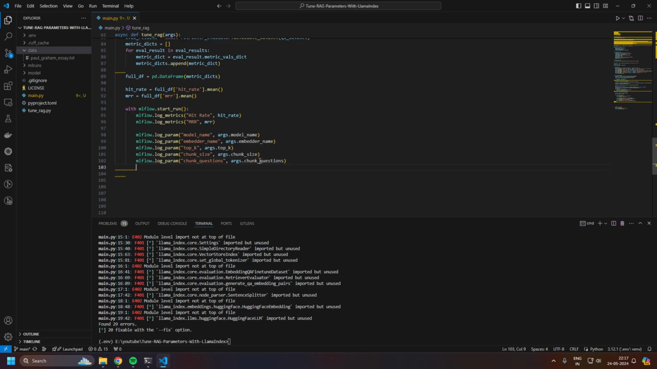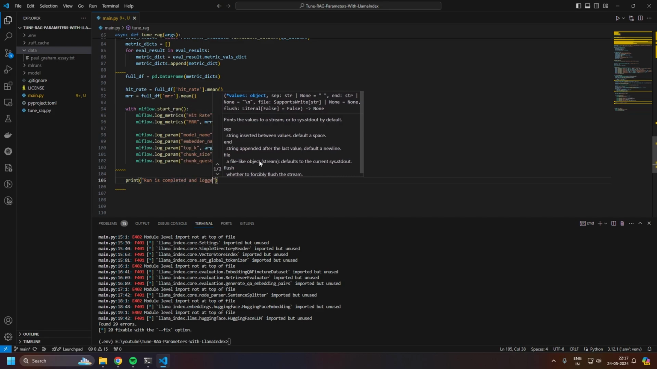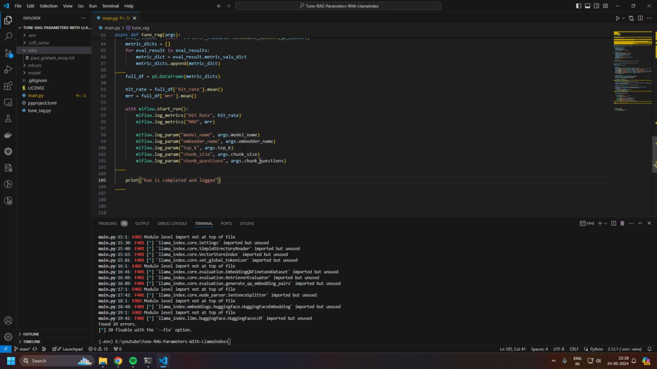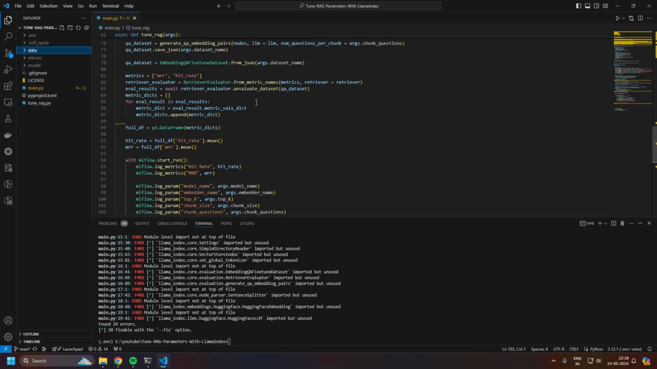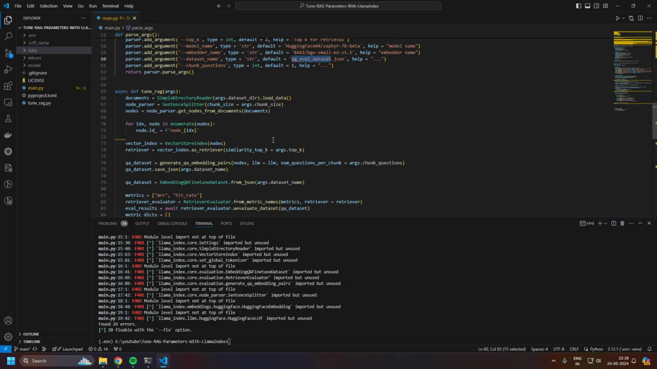Cool. So let's just have a validation that the run is completed and logged. Okay. Also, there's one more thing that you can choose to log. That is your dataset. You can version your dataset as well. So you have to do log artifacts, and basically you can log your dataset, this Paul Graham essay, and also the dataset that we're going to generate. That is this one, the evaluation dataset, the question pair chunk.